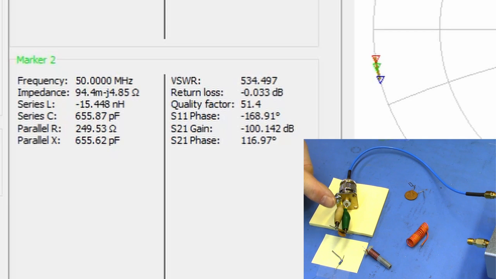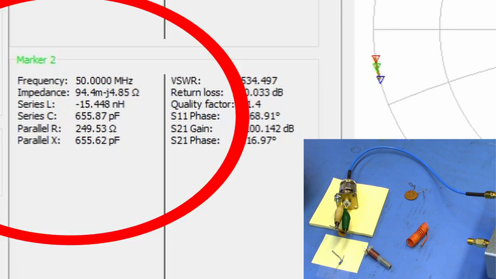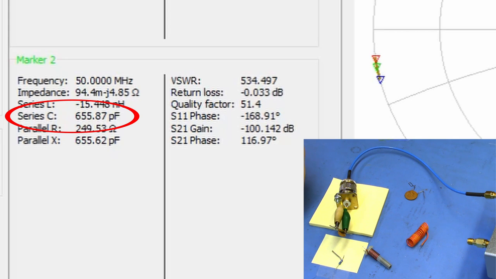And so what do we read for a value of this capacitor glob? Take a look at series C in the 50 megahertz, and we see 655.87 picofarads. Well, that's certainly between 636 and 777.